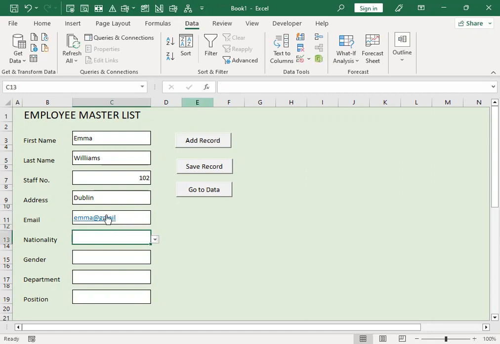Nationality. She's from Dublin, therefore she's Irish. Or still part of UK, United Kingdom. Then female. Then department. Department is HR, human resource. And then position, HR manager. Okay. Save record. Add record again.